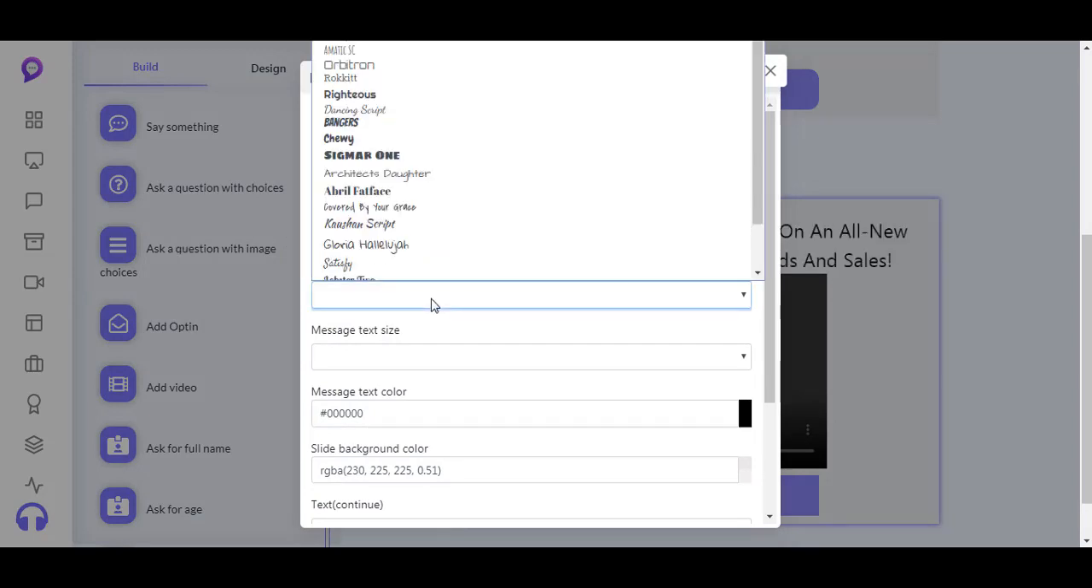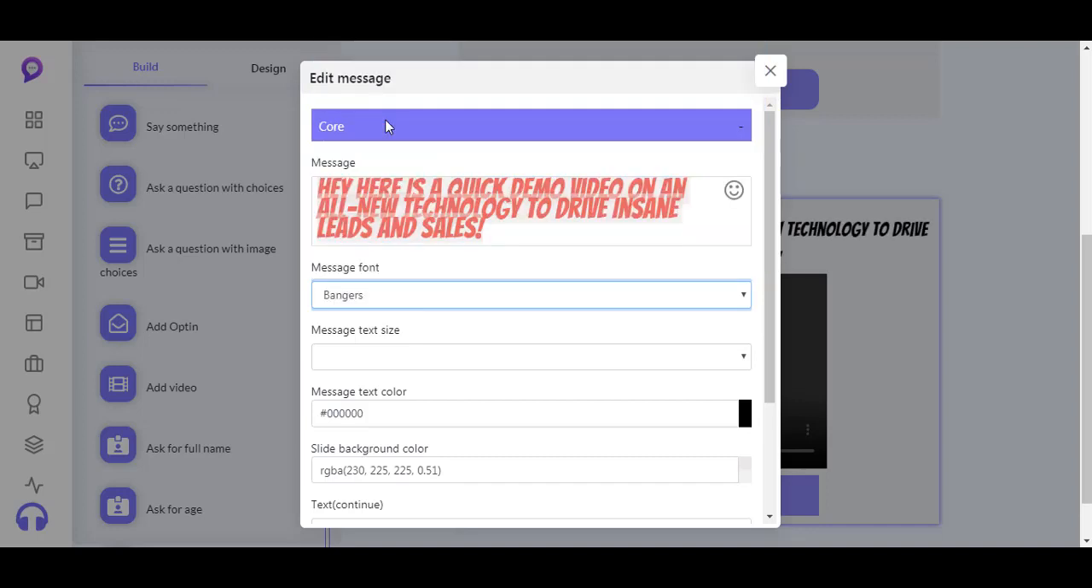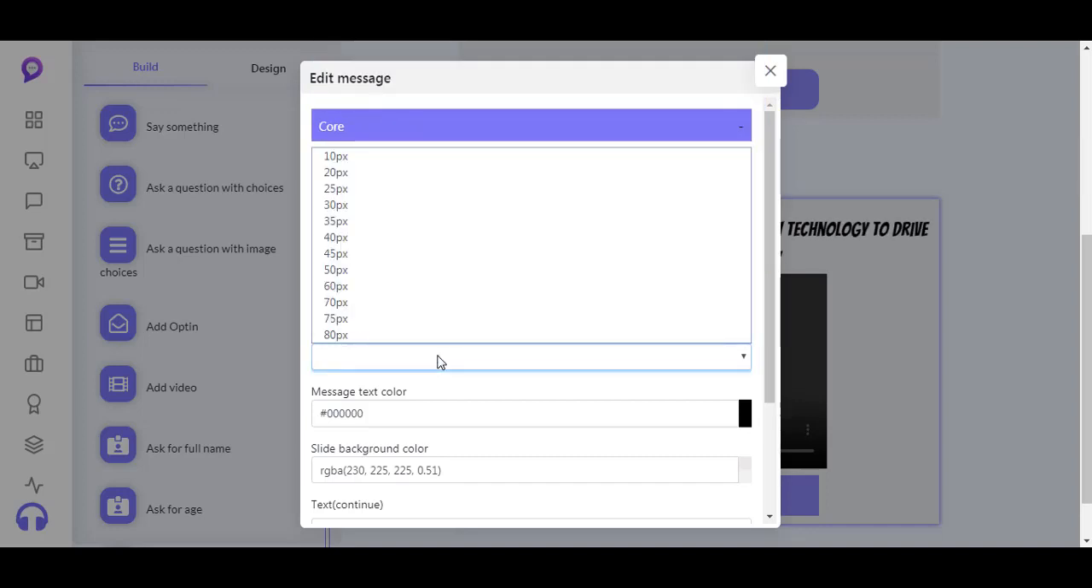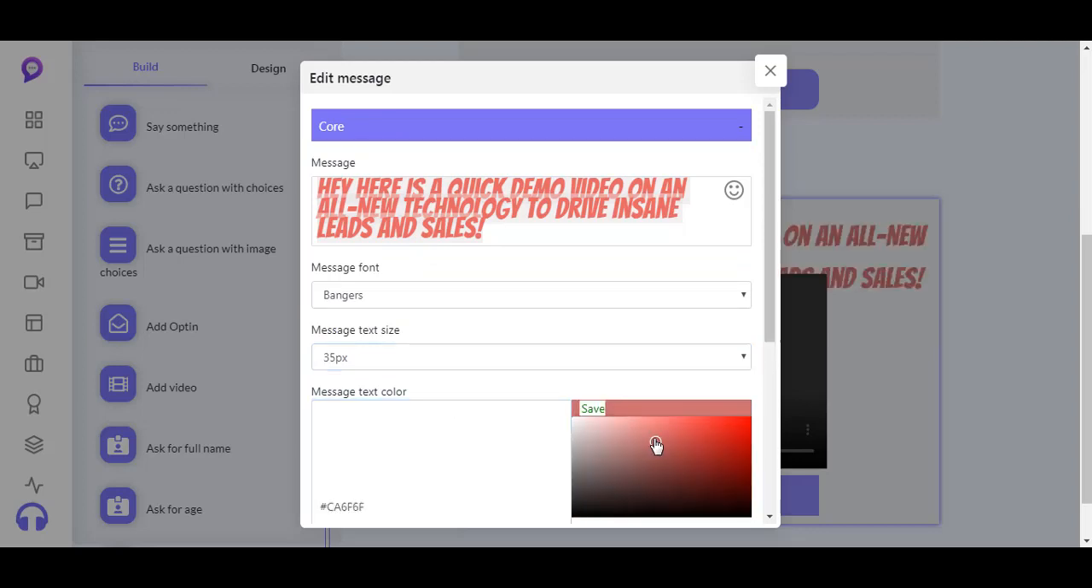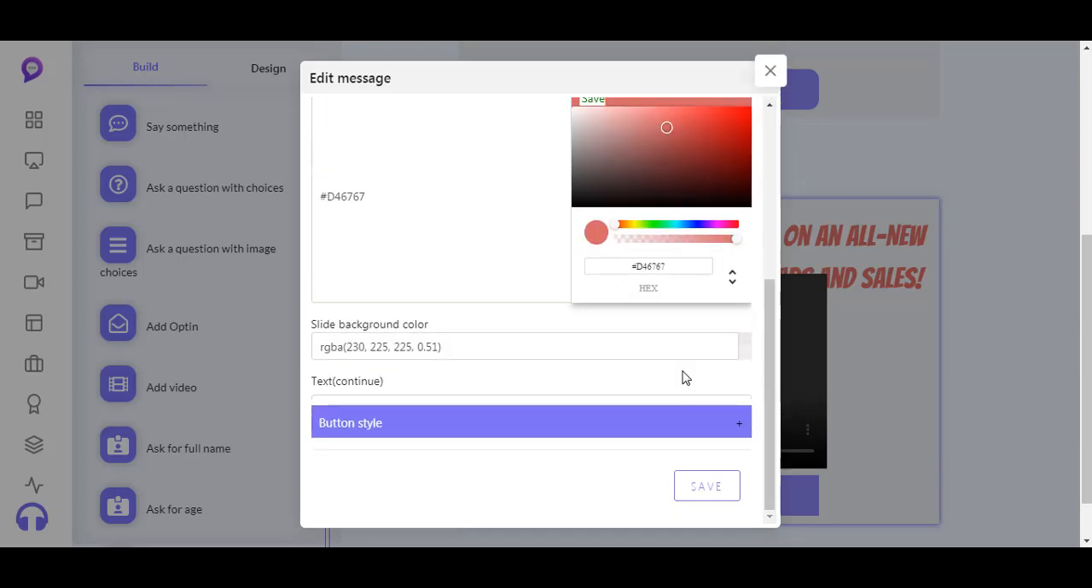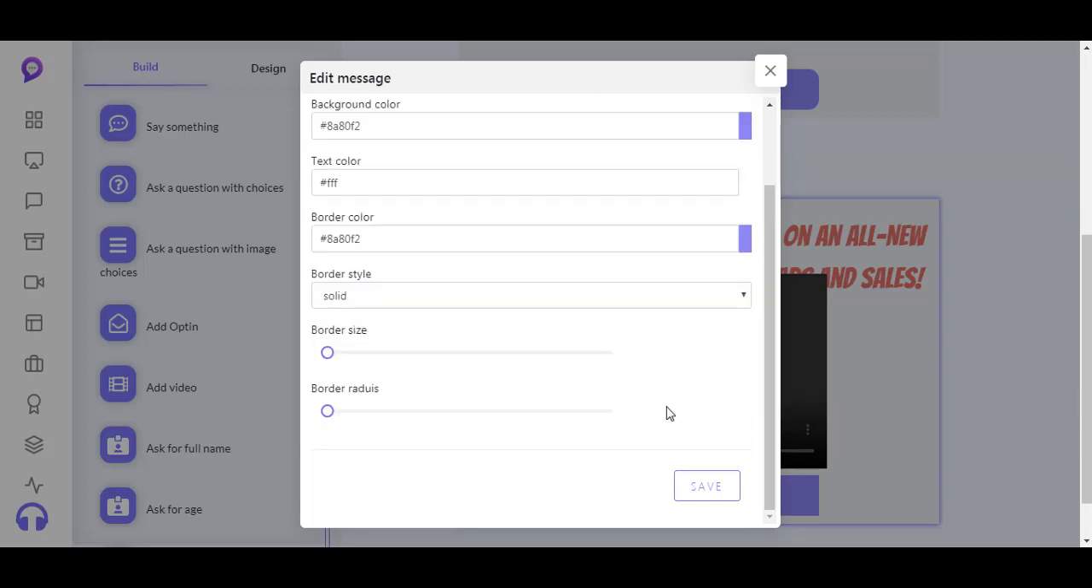Of course, I need to apply my font, which we use. This is Banga. Font size is 35. And of course, text color we have it as this. Okay, that's it. So the continue text is okay at what it is. Then my button style, I can increase the border size, increase the border radius. Of course, I hit on save.